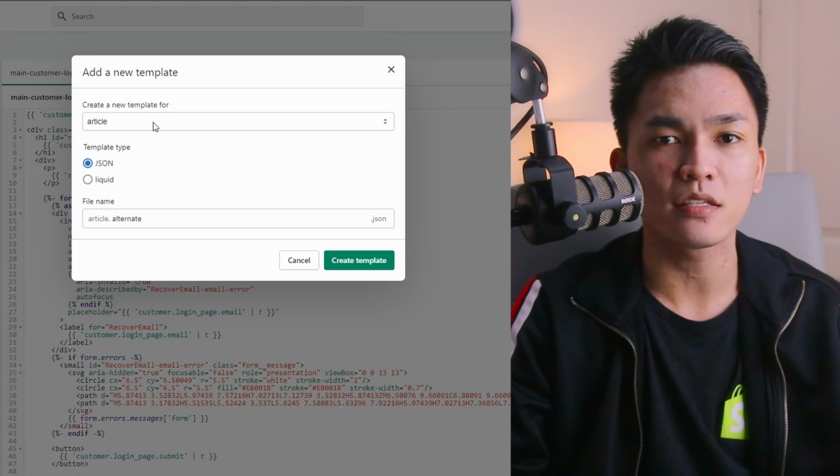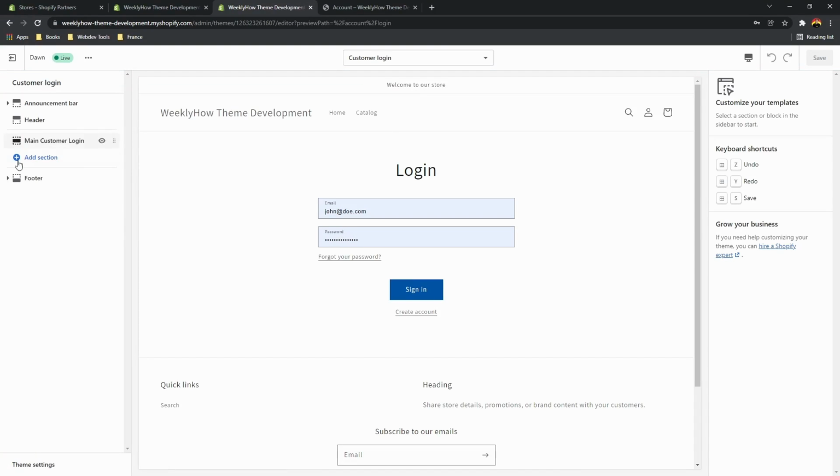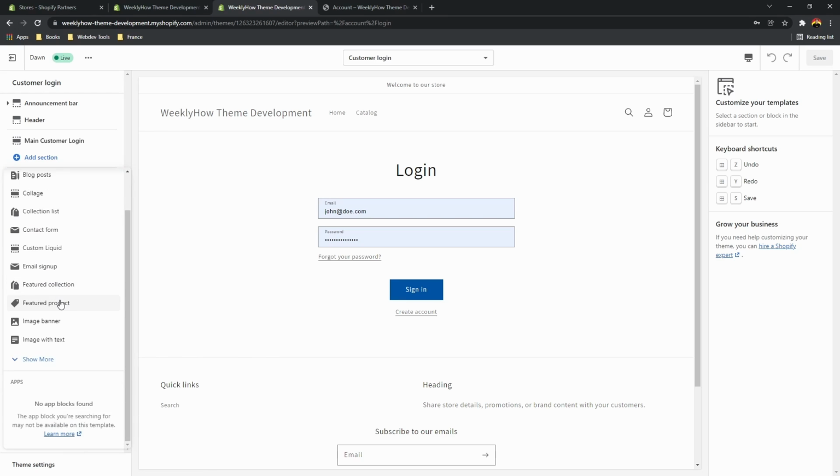In today's video, I'm going to show you how to turn your customer template files from liquid to JSON templates. The reason why you want to do this is that the customer template files of the new Shopify theme, Dawn, are not in JSON templates. So if you want to add sections, like in your login page, say a newsletter or contact us form, you cannot do that in the theme editor. That's because the customer template files are in liquid and not JSON templates. So that's what we're going to be doing in today's video.